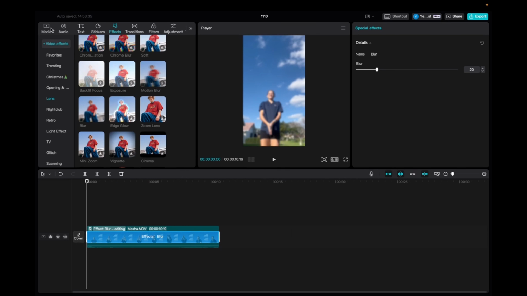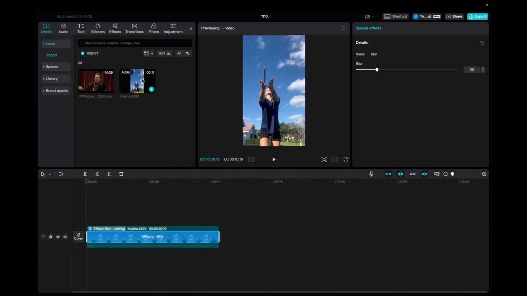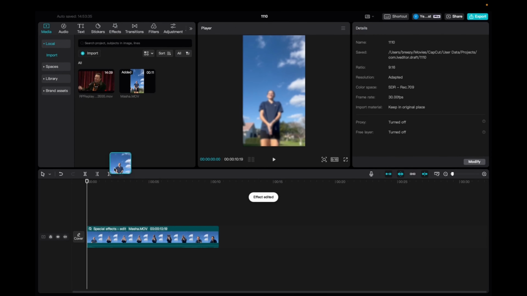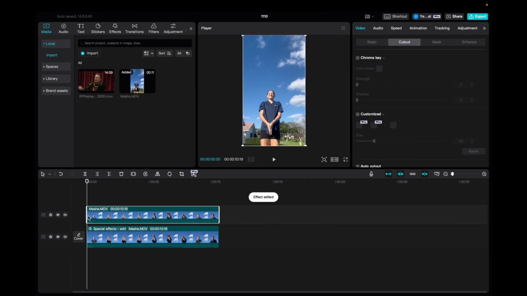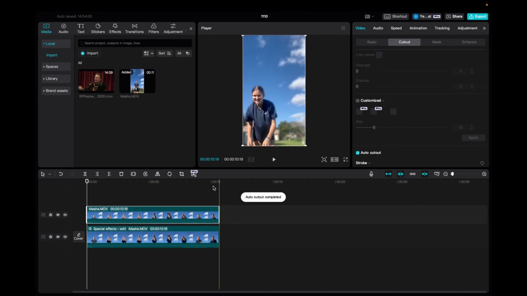Now we go back to media where the clip is located and add the same clip back on top to the timeline. Now we click on that clip and we want to go where video is. We want to click on cutout. We want to click on auto cutout. Now it's going to process. It's going to take a second, and now it's completed and you have a blurred background.